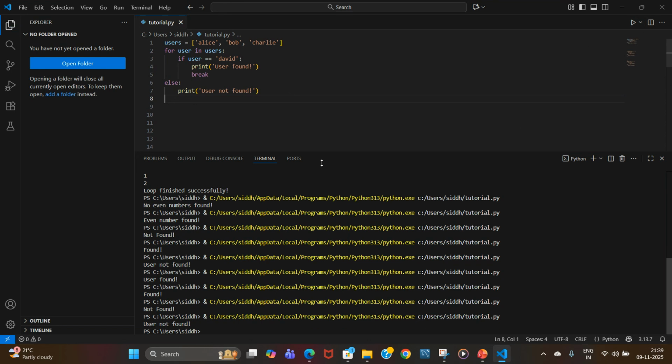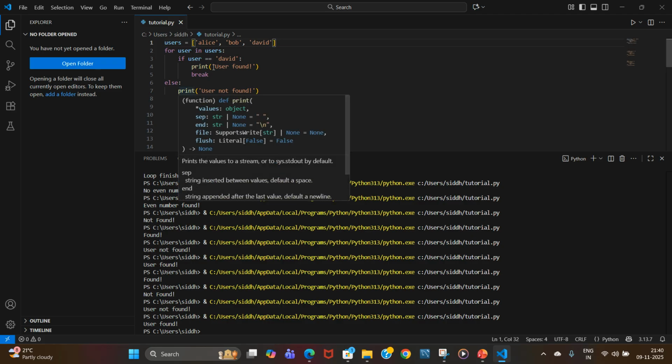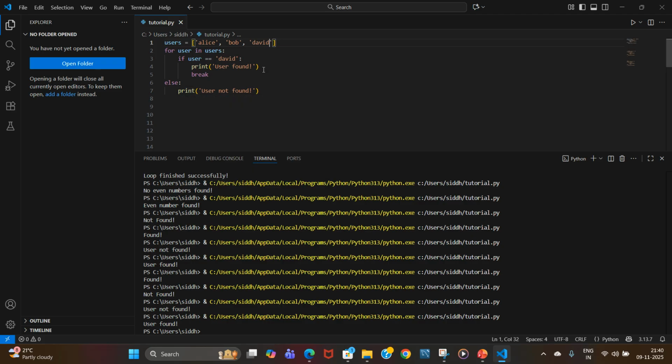So let's see. Since David is not in this list, it has given us an output of user not found. So let's have David here. Let's just replace Charlie with David. Let's run this now. So we see that user is found. This is a perfect example for using for else for clean and professional search logic.